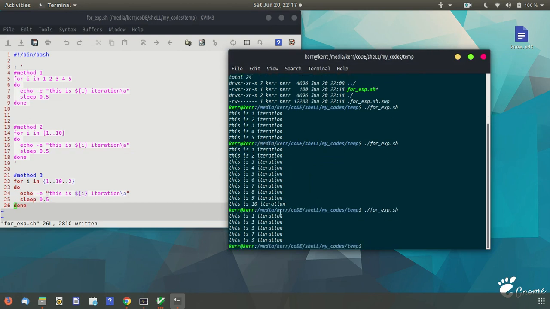As you can see, I first takes the value 1, then increments by 2, so it becomes 3, then 5, then 7, then 9, and the maximum value is 10. The value of I cannot be more than 10, that's why it has to stop at 9.